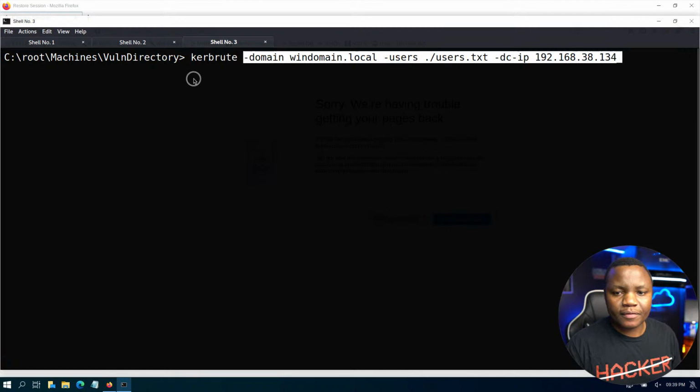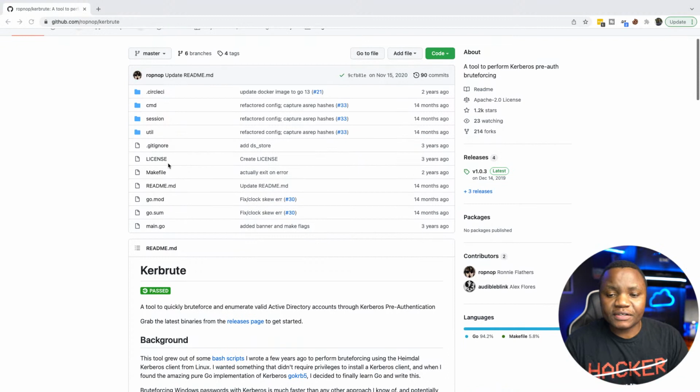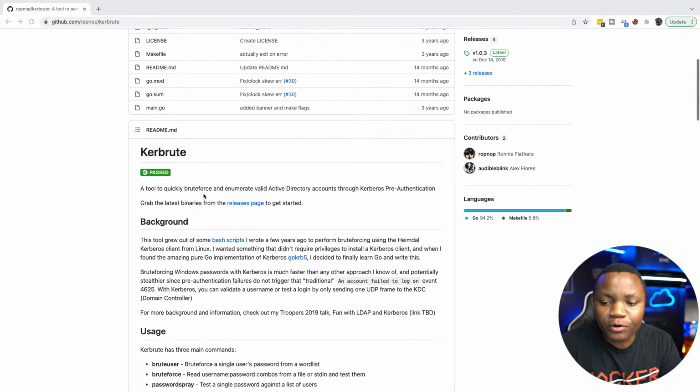All right, there is a Windows Active Directory enumeration tool called kerbrute, and you can use this to quickly brute force and enumerate valid Active Directory accounts. Remember, we said you go to your website, you create a user wordlist, but you're still not sure whether the users are even valid or not. Before you even go and try to dump their hashes, verify that the users are valid, and this is the tool that you use for that.